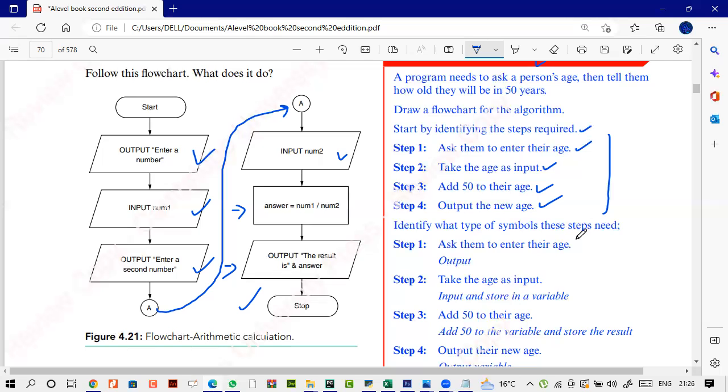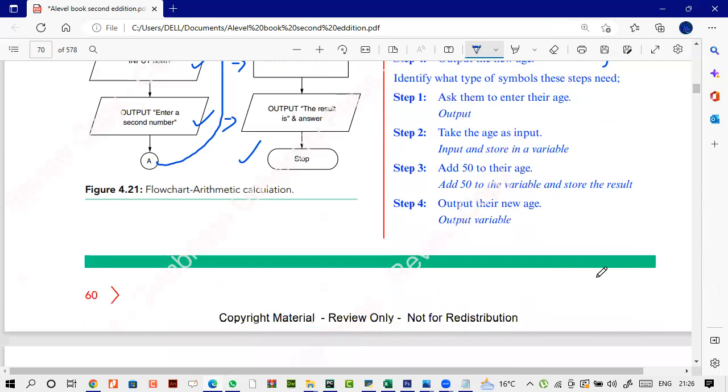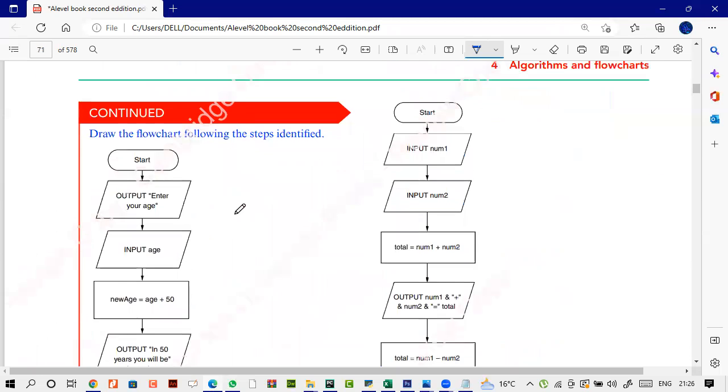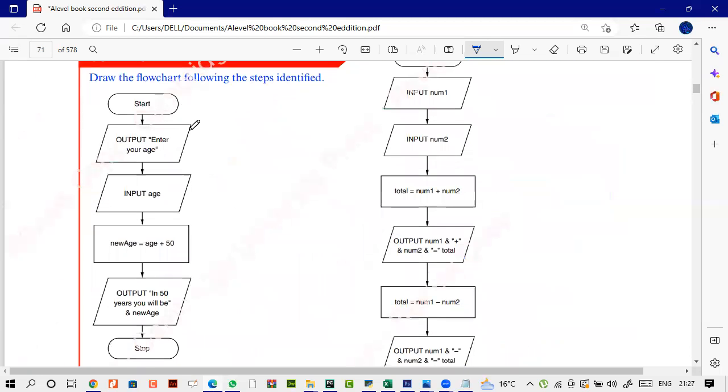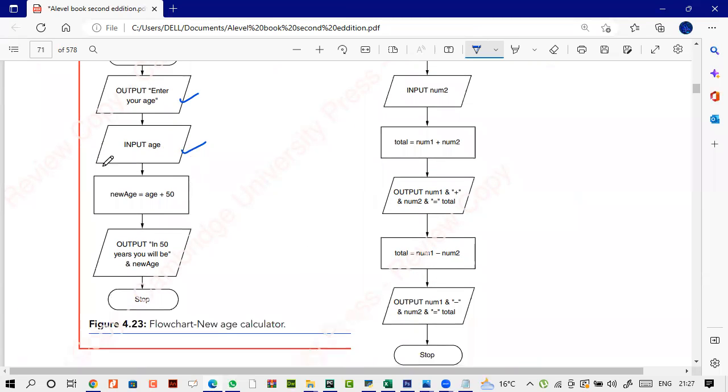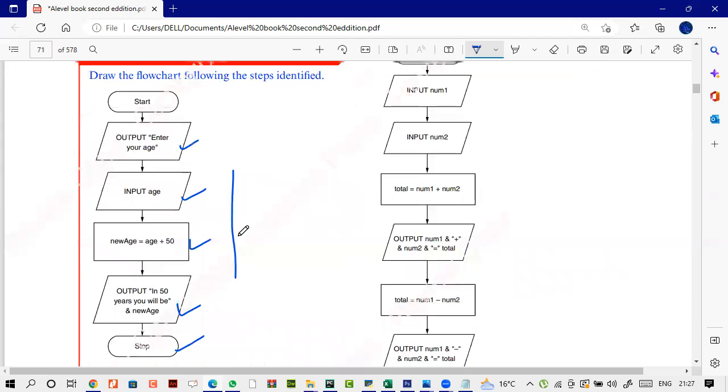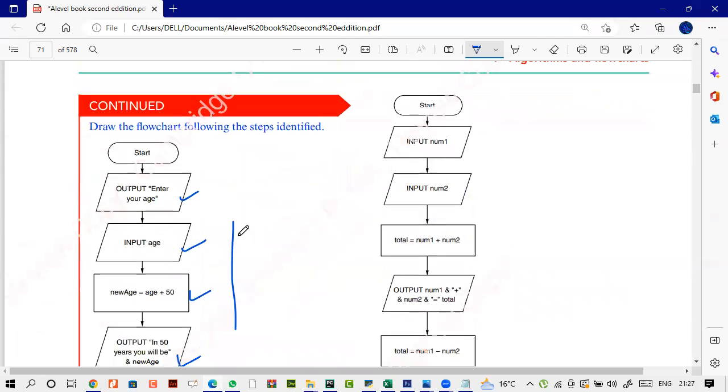Very good. See how clearly you're getting it, and you're doing it for the first time, I believe. Yes or no? Yes sir. Well done. So let's have a look. This is how it will be. Start. Enter your age. Input age. We enter the age. Enter or input is the same thing. New age will be like just like you said. Output. This will be this, and we stop. This is exactly what you said. Yes or no? Yes sir.